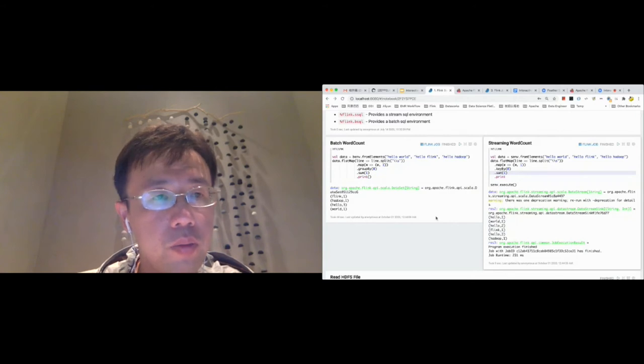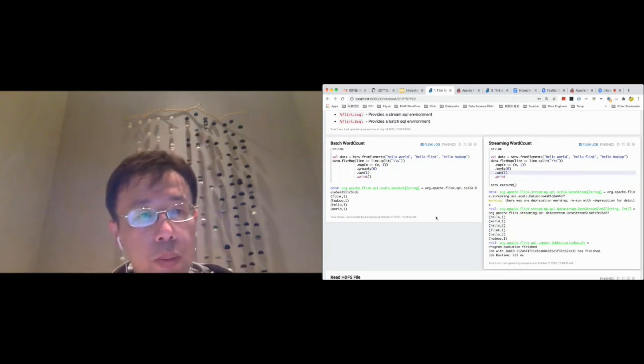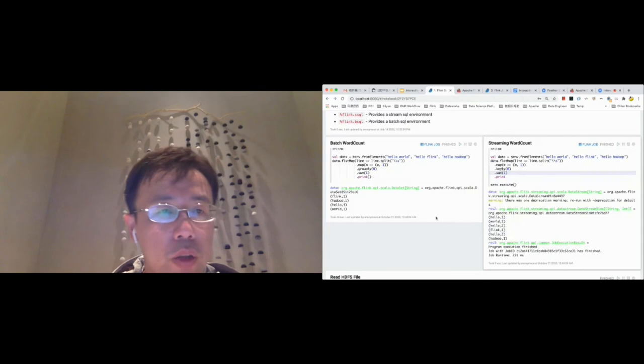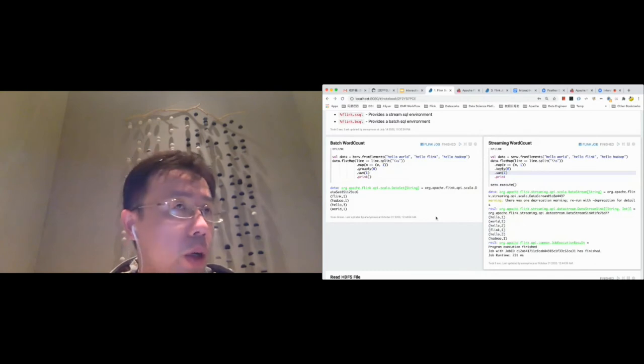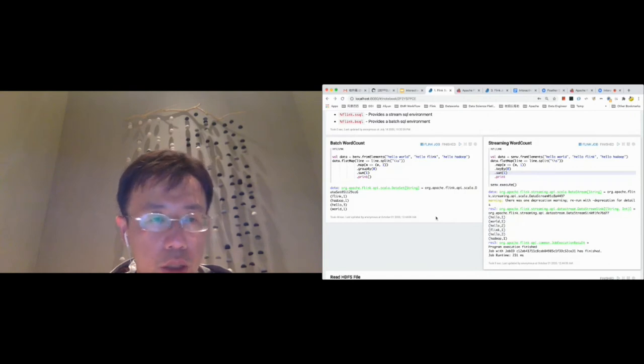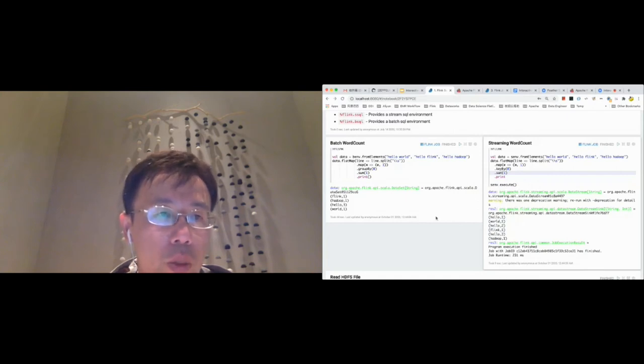So in this example, I will try to do some real-time data analysis based on a web log. Here I will simulate a web log via a customized source function. In this source function, I will simulate some web events. I will have three kinds of pages: the home page, the search page, and the product page.